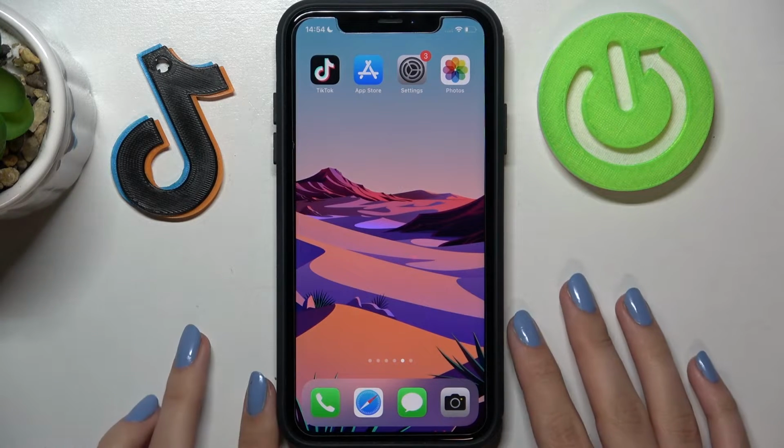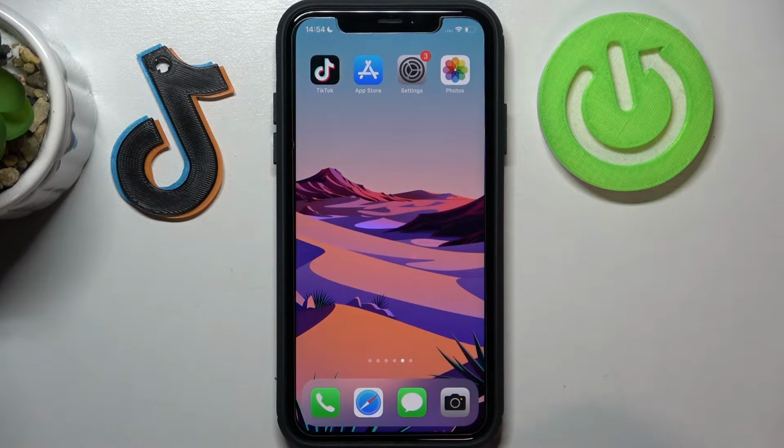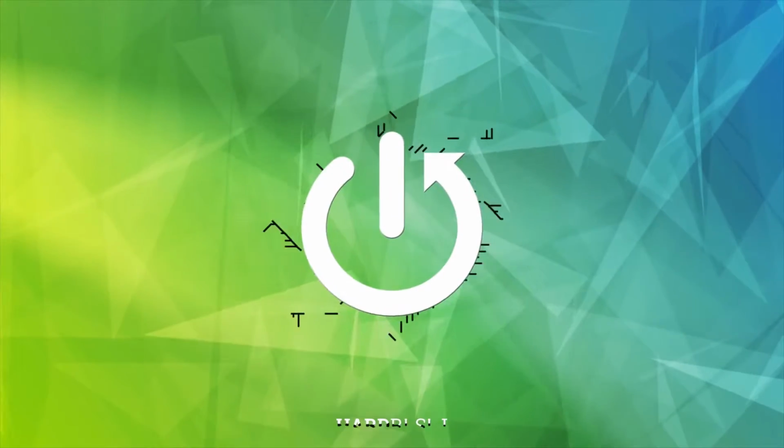Hi guys, today we will talk about the TikTok application and we will show you how to save a new draft video on this app.